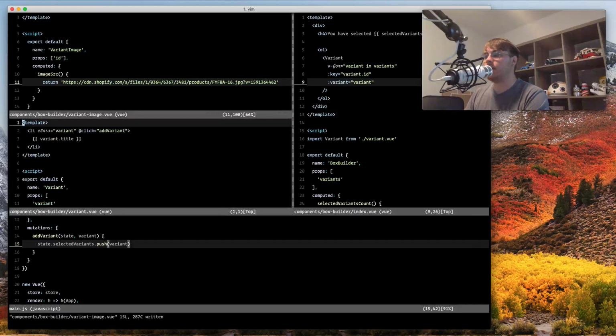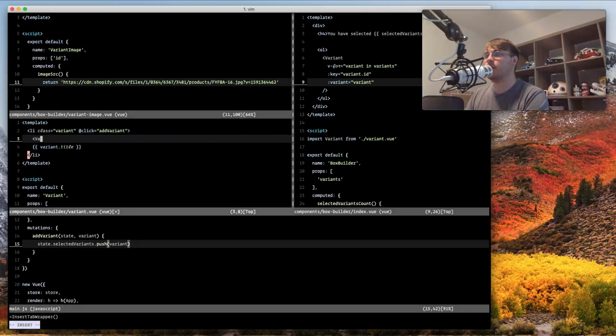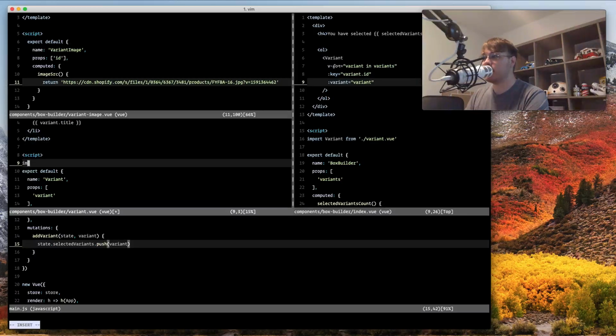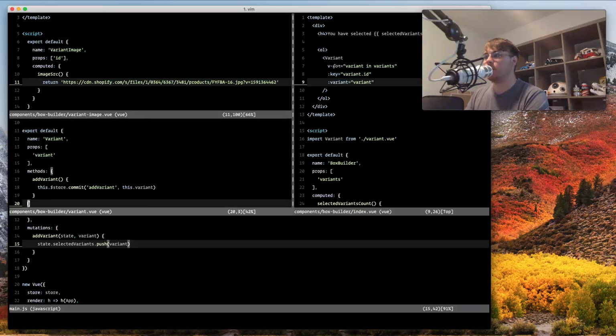And I'm going to change this up to actually include that variant image with the ID being variant.id. And we're going to register that. So import variant image from variant image.vue, and we'll register that component.